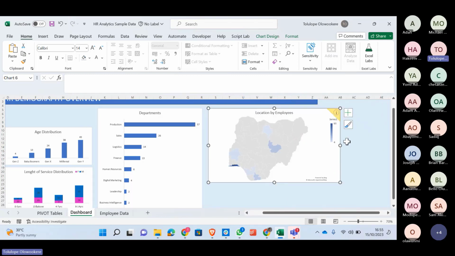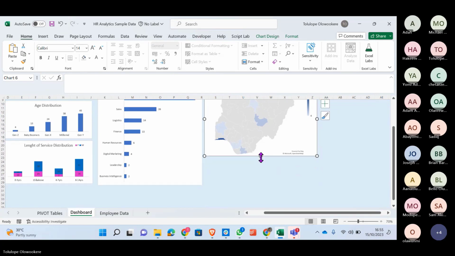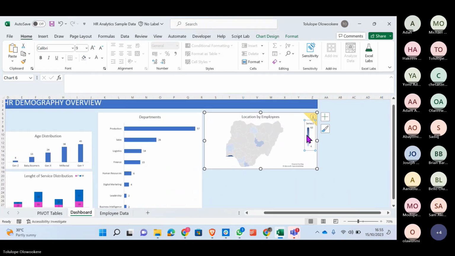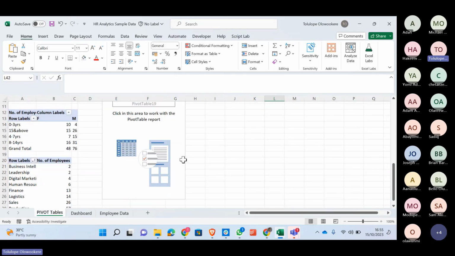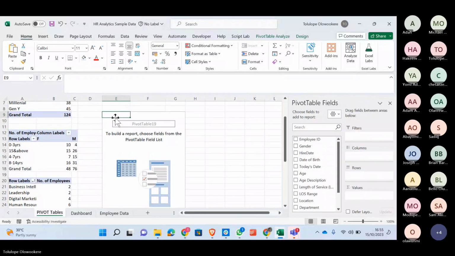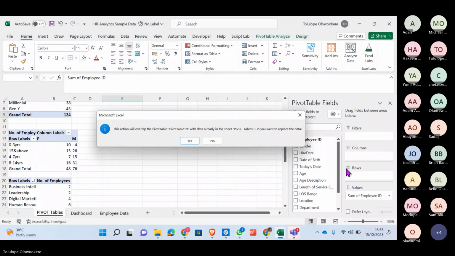Let me close this. I think this works. I reduce the height a little bit. Okay. Does this work? The next thing I would like to add is the dates. So hire dates and employees. So I want to know the number of employees we have hired.